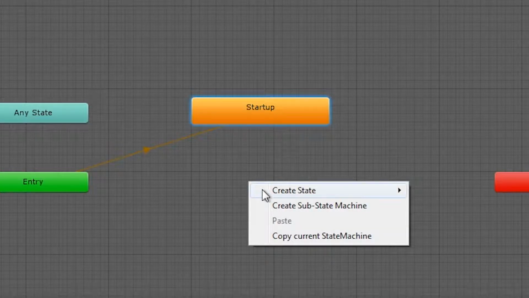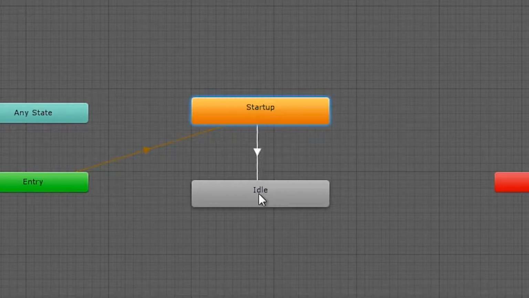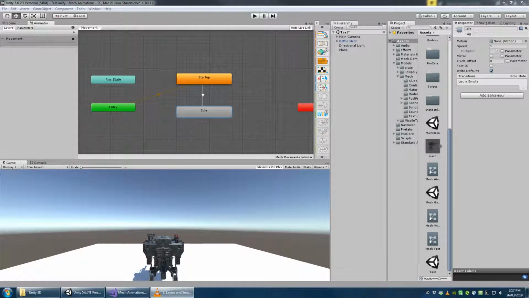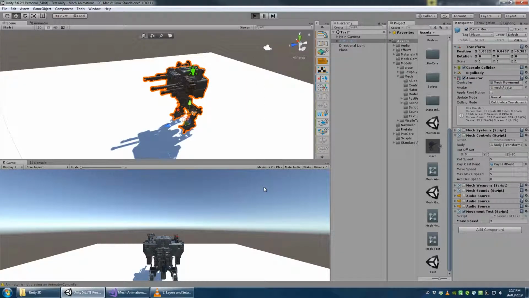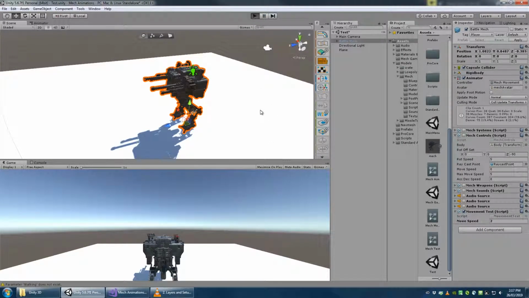I will also make another state called Idle and make a transition from Startup to Idle by right-clicking on the state I want to transition from. A transition arrow will appear which should allow you to connect to Idle. We can test that this is all working by hitting play in Unity. Excellent. Now let's get this thing actually walking.